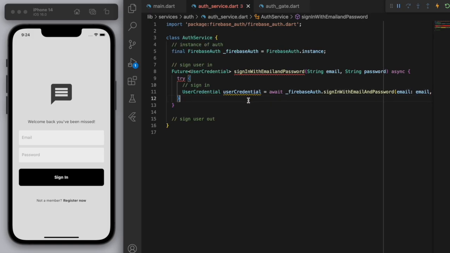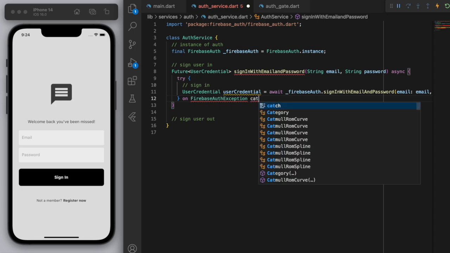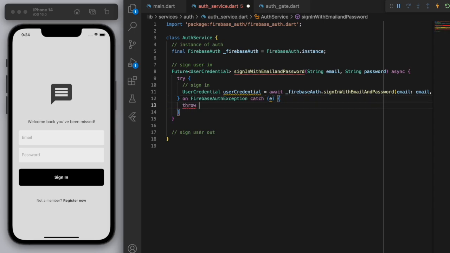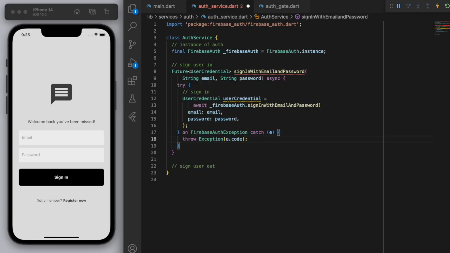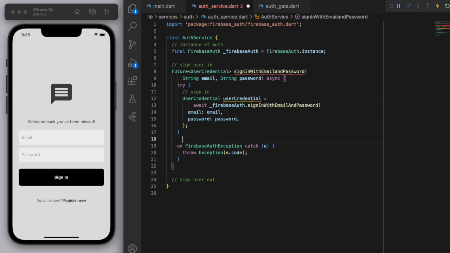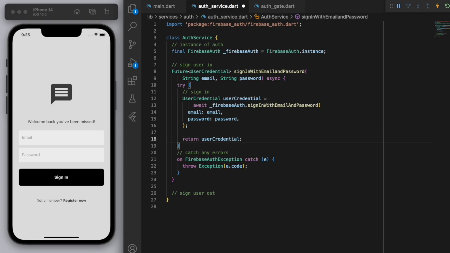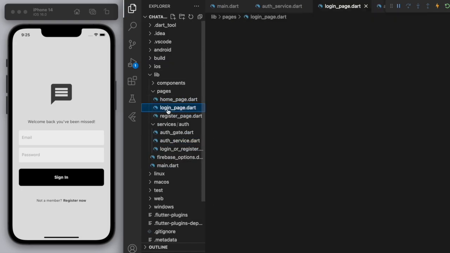And so we can get the user credential like this. And then if there's any error, we can catch this exception. And so this e.code, so that's the error code. And we're going to throw that if there's any errors. So once we sign in, we should also return the user credential. Okay, so let's see if this works.